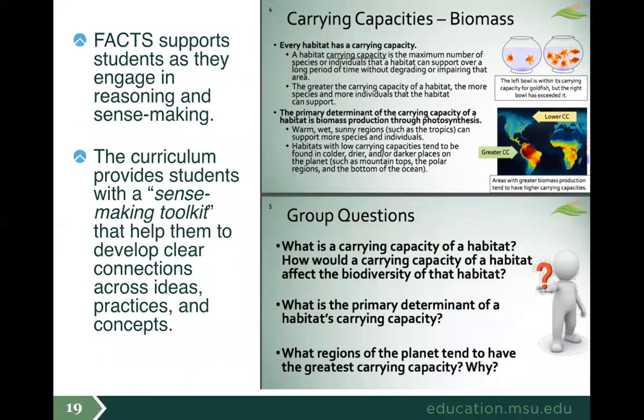It's really important that we scaffold students' reasoning and sense-making and provide them with the opportunity to see models of how scientists actually go about making sense of the natural world.